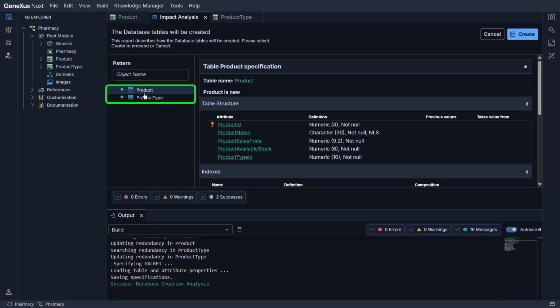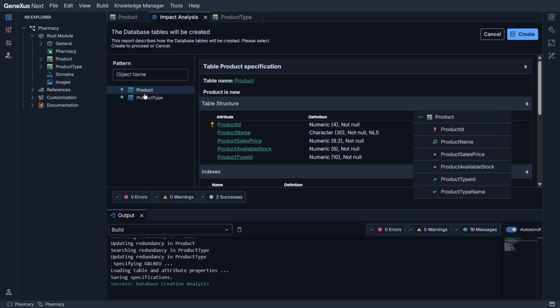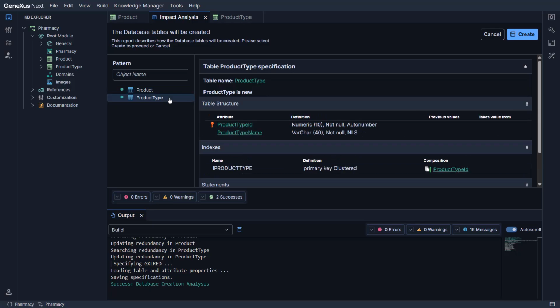By clicking on each table, product and product type on the left side, we can see on the right the attributes that will be included in each of them. As we saw earlier, the product type name attribute is not included in the product table to be created because it is only an inferred attribute in the product transaction. It was included in its structure only to show its value in the web layout of the transaction. This attribute is part of the product type table because it is a secondary attribute.